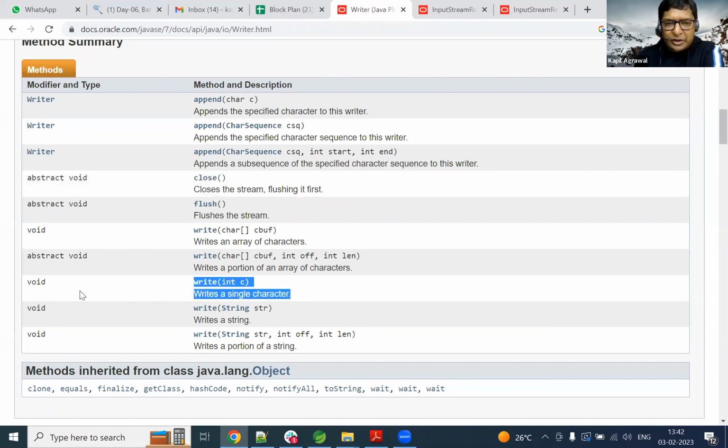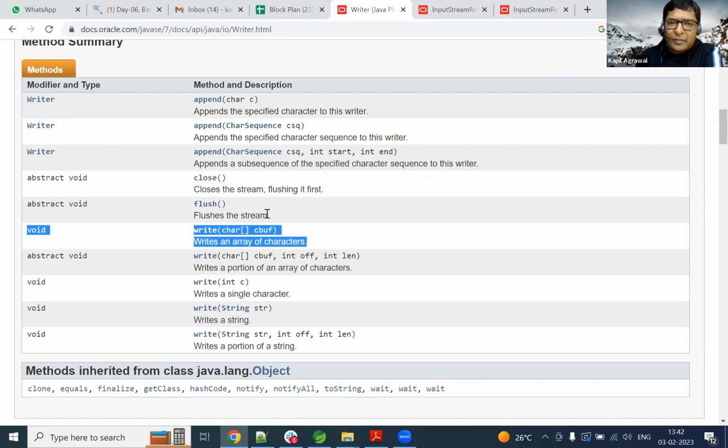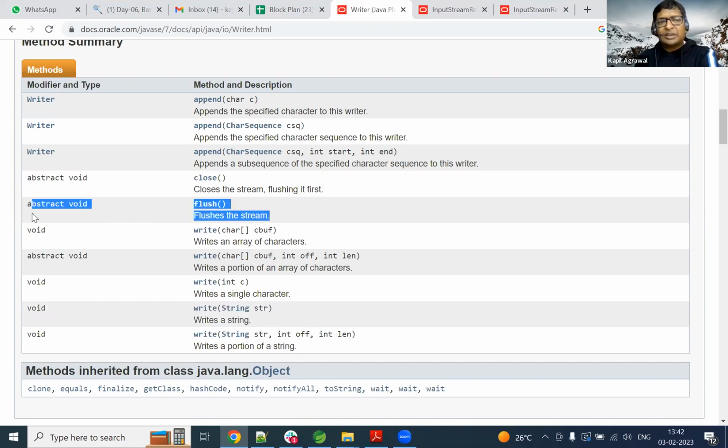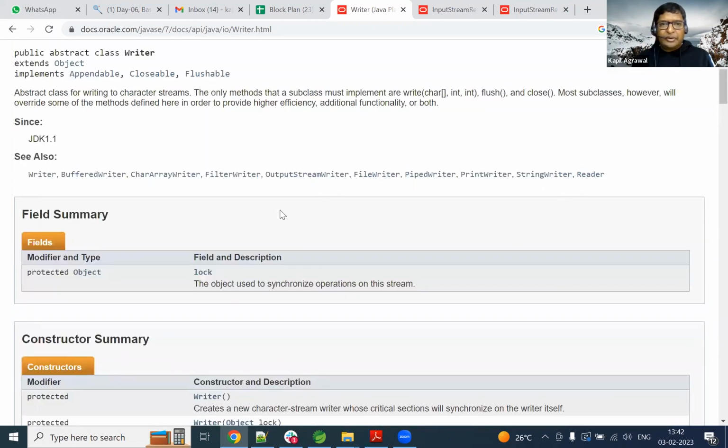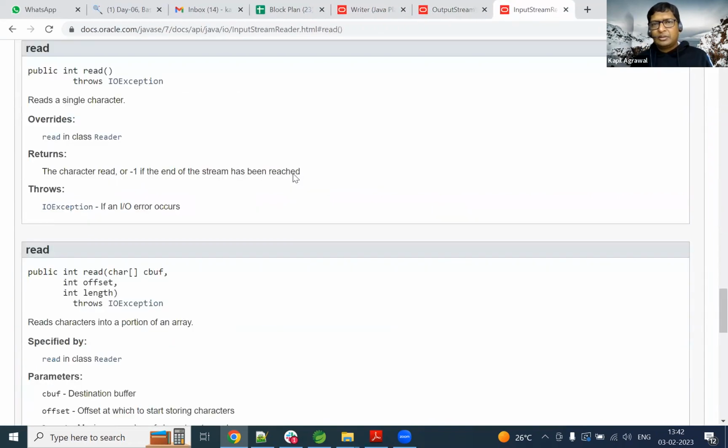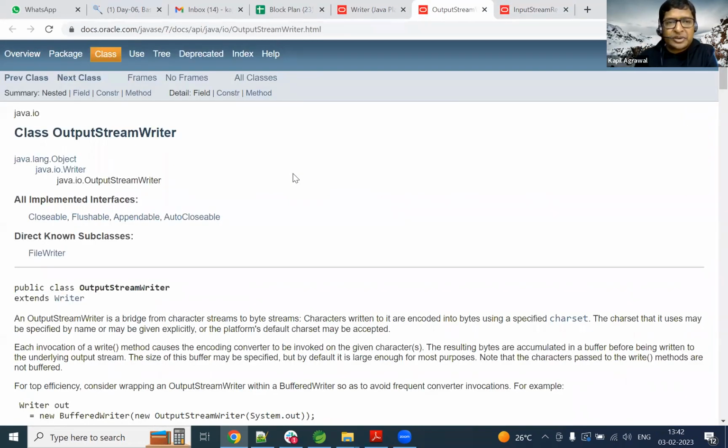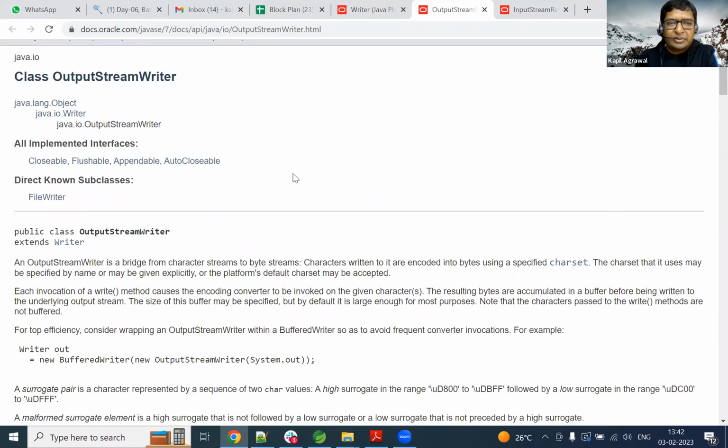Similar to that, if you want to write a single character, there is a write method that takes a character parameter. If you want to write the complete array, you can write the complete array also. If you want to write the complete string, you can do that also. A method is available to flush the stream also. Its subclass is going to be OutputStreamWriter.